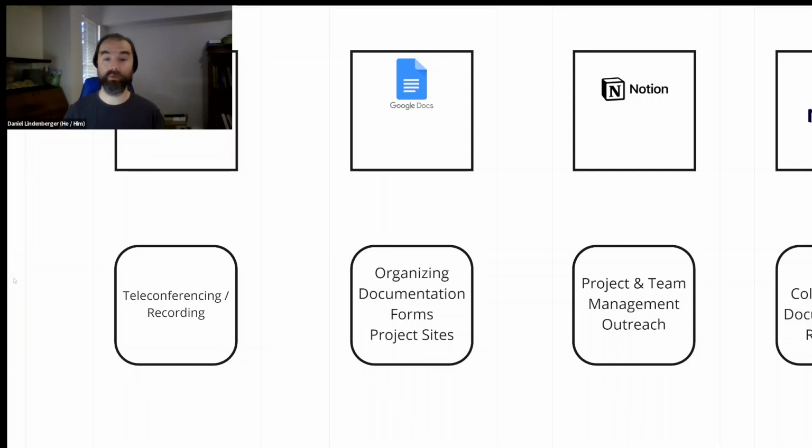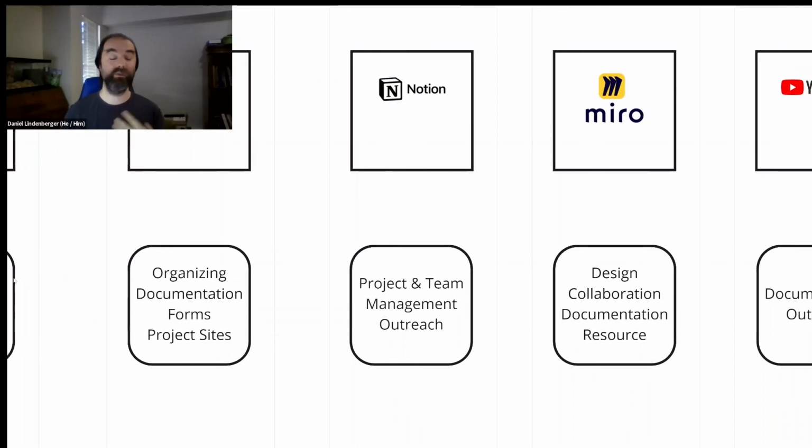We use Google Docs for doing our organizing, our documentation. We have Google Forms that we're using to help with intake and different information gathering from people. And also we can have it for project sites for the different sub-projects within Project Hyphae that come to fruition. We use Notion as a project and team management system. We also use it for outreach. There is a public version of the Project Hyphae Notion board that you'll be able to access to get all of the different resources and see who's involved in what organizations and how we're doing what we're doing.